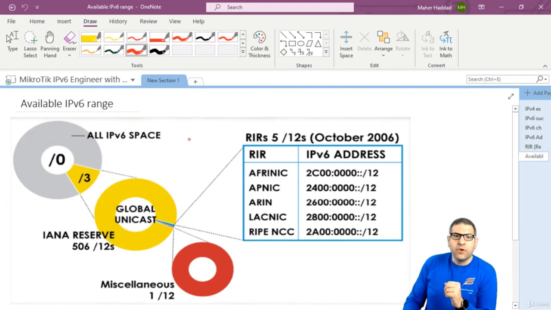Now back to what IPv6 addresses are available. From what we have explained about IPv6, we have 128 bits. Out of all the IPv6 space, IANA has only released a /3. They only released a /3 from the whole address space that we have on IPv6.